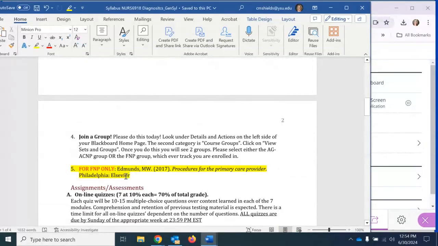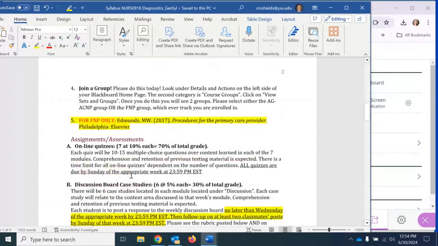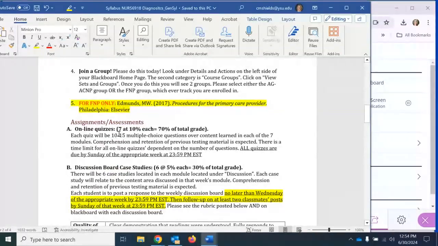For FNP students only, you're also required to get this Edmonds Procedures for the Primary Care Provider book as well. Online assignments: 7 online assignments at 10% each for a total of 70% of your total grade.